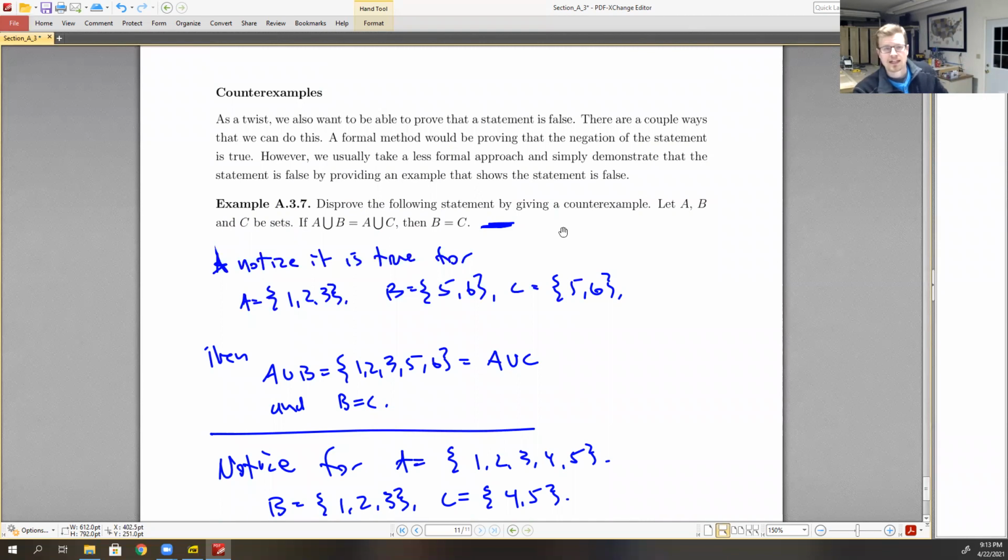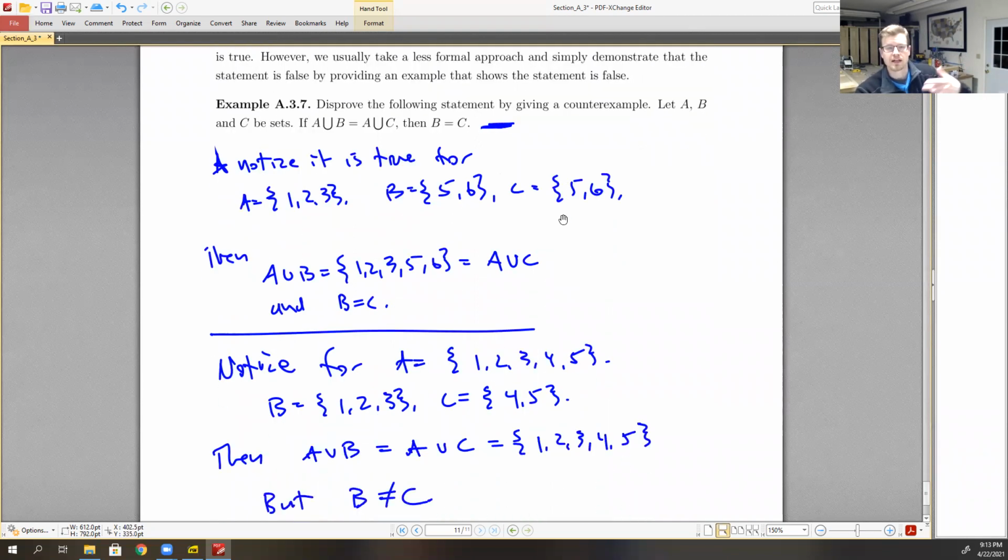And that's it, right? That's all that a counterexample is, disproving something, demonstrating that something isn't true.